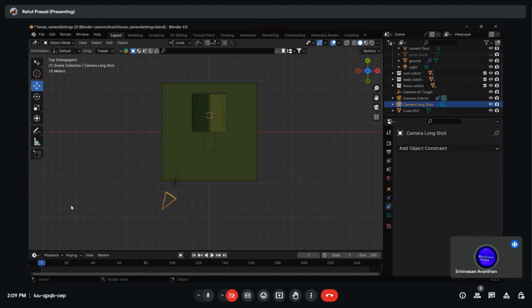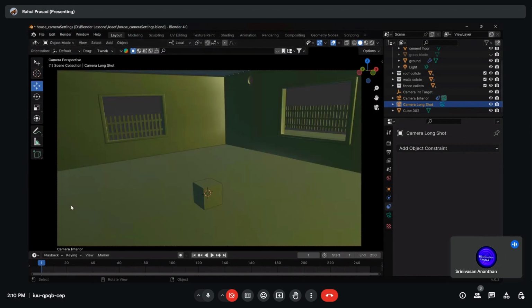Now another thing also I will show you. This is the camera position. So first frame, this is the camera position. Just press 0 and make sure this camera angle is nice or not. Just press 0. I told you, it is now camera interior. It is showing the interior camera.